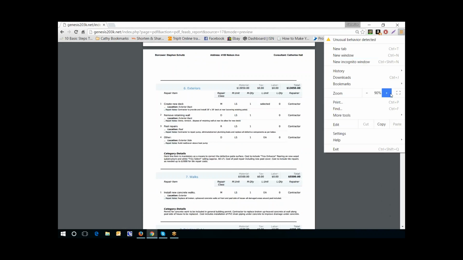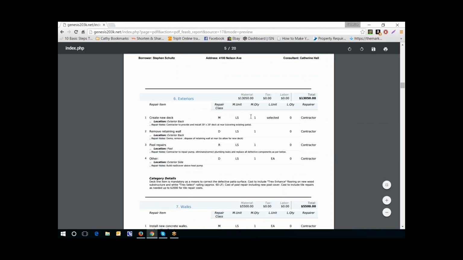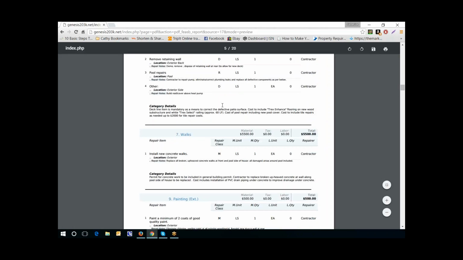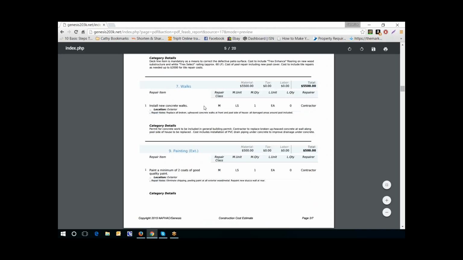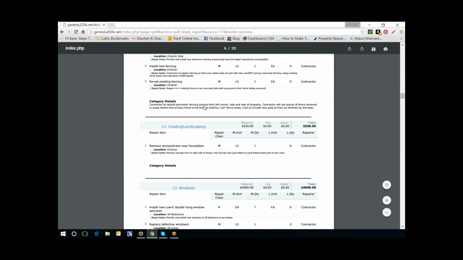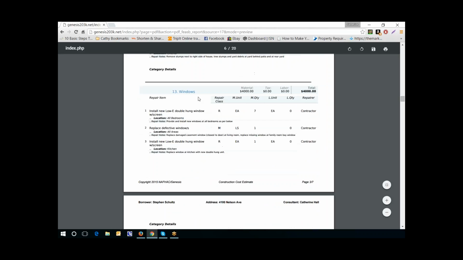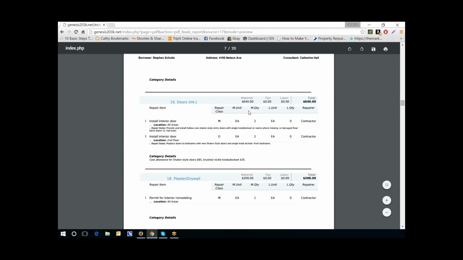And I'll make it larger so you can see it in more detail. There's a total for the category. There's the line items. There's a description. There's the category details. Here is the windows. And here's my door interior section that you observed me install.